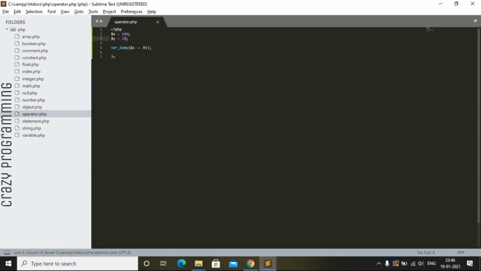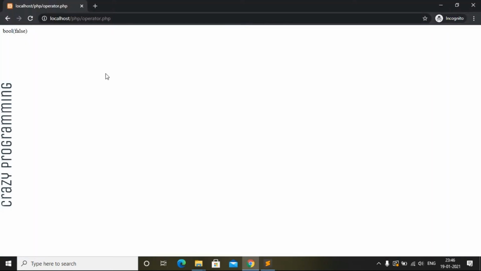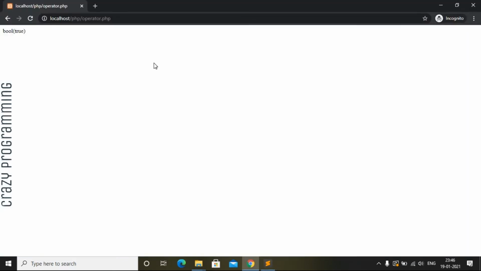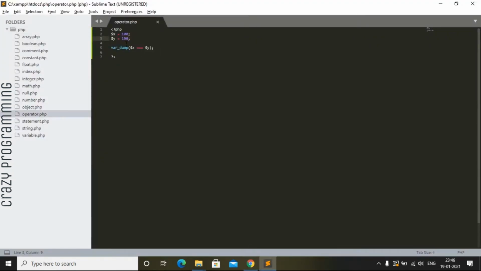Alright, let's check another example. Triple equals to, and check, it's false. So why is it false? Because here 100 is not equals to 20. Alright, let's check whether it will be true or false. So it's true. Alright, everything getting clear?